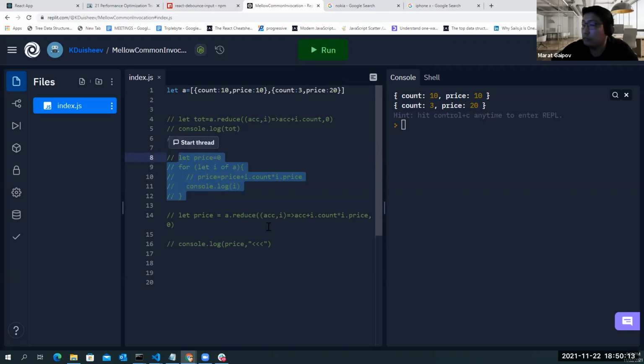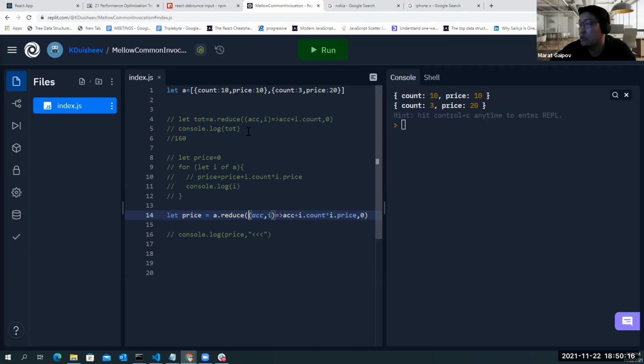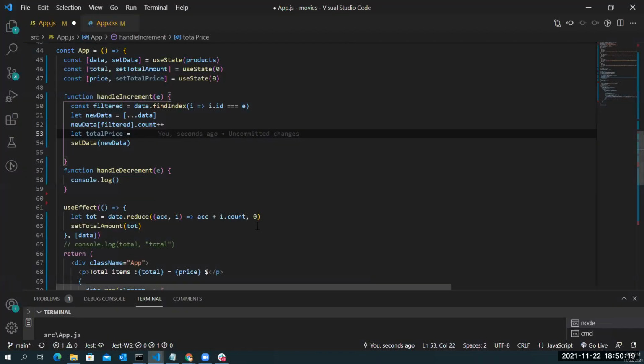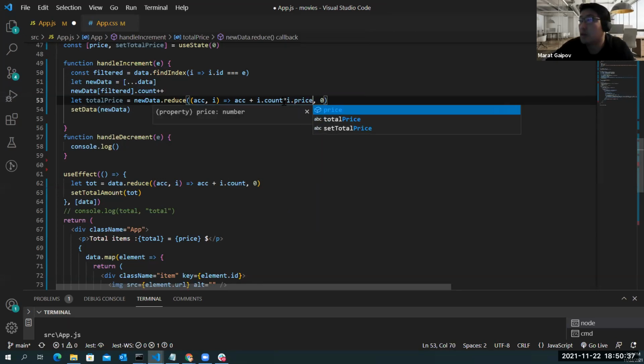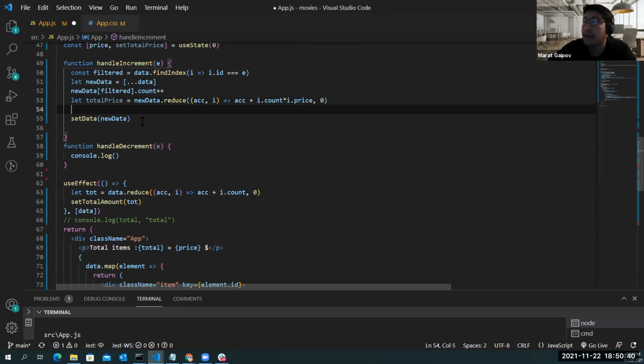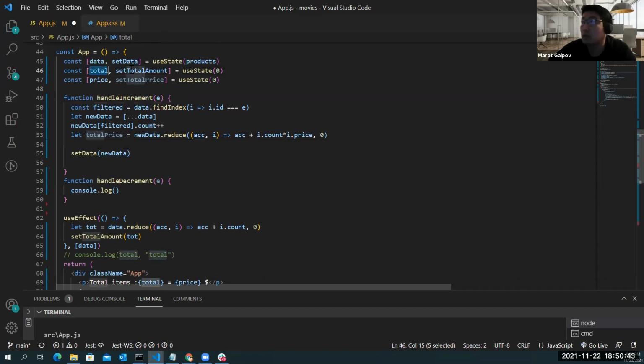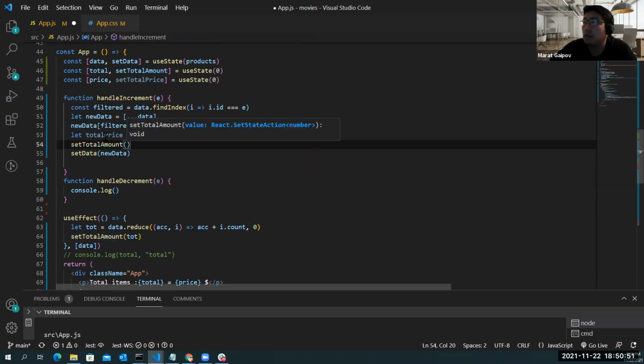Okay. Thank you. Yep. And let's use this logic to accumulate our total price over here. Now we have total price. And the way you mentioned, we can quickly copy and paste data, but this time not data, but new data: reduce acc, i.count multiplied by i.price. This one we can use in our total. So, sorry, Control C. Over here, we can put total price.